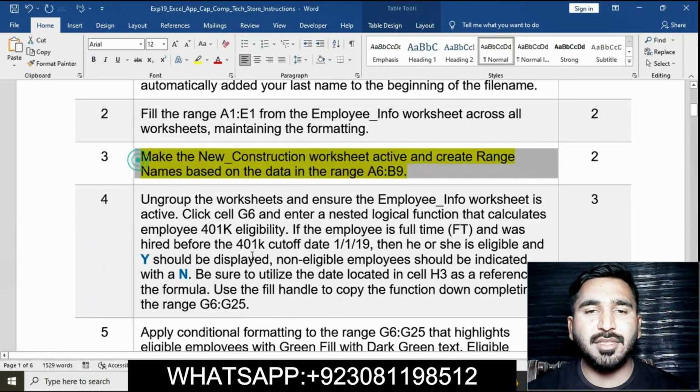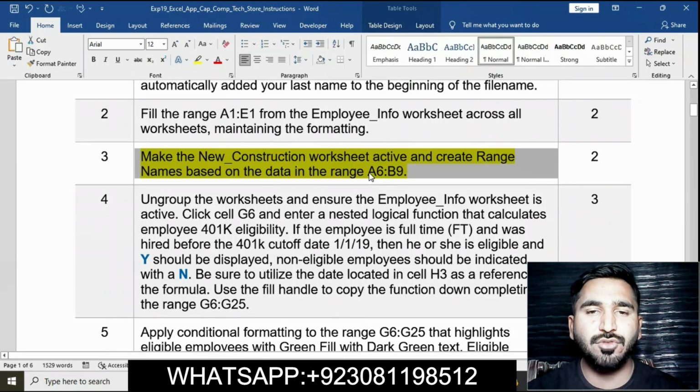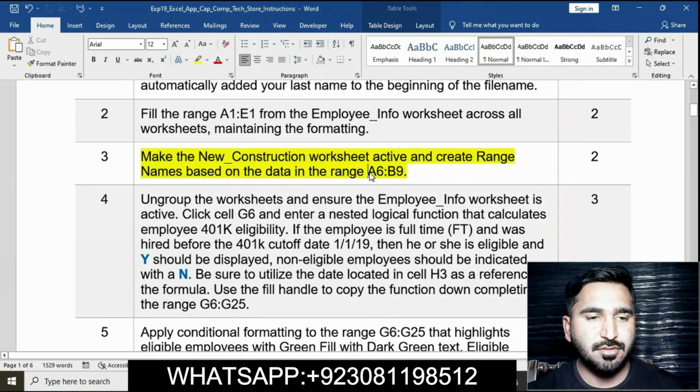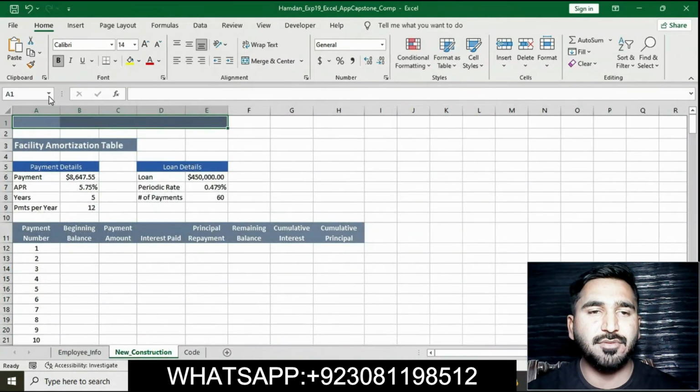Question number 3 is to make the new construction worksheet active and then create range names based on the data in the range A6 to B9. Basically in this question we will create range names based on the data in the range A6 to B9 on the new construction worksheet. First we will select this range. Moving on to the Excel workbook, click on the new construction worksheet, and then we enter this range in the range area.